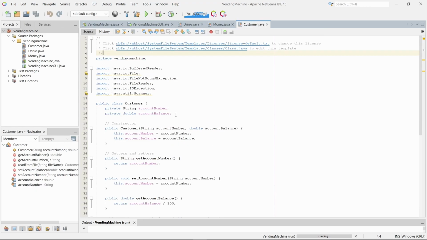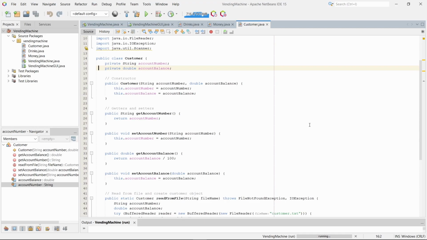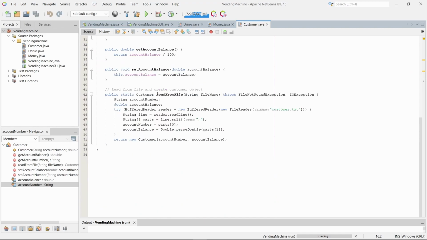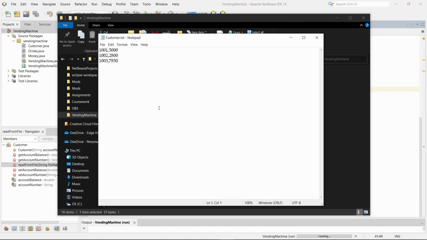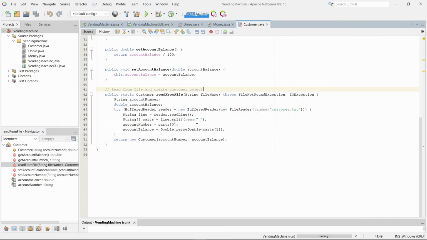The customer class has two attributes, account number and account balance, each of which has getters and setters. The customer class also has a read from file method, the same as what the drinks class has. It reads the customers from the file as found in the customer.txt file and puts them in an array, splitting them by the comma.